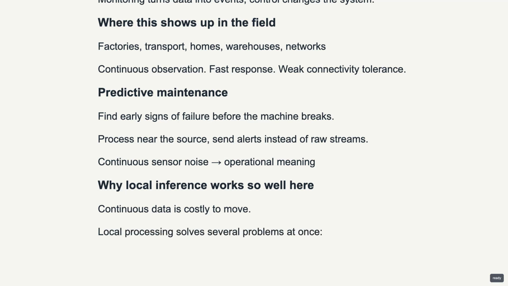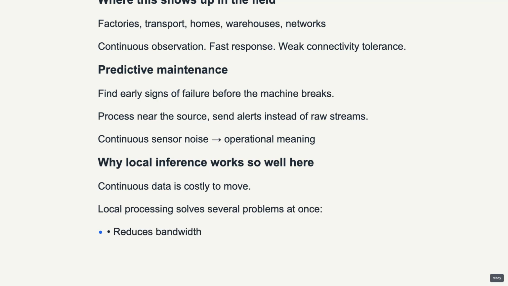Local processing bundles several benefits together, so the same design choice improves both the technical system and the operating cost. Filtering and summarizing at the edge means only important events leave the device, which keeps the network from filling up with raw measurements.